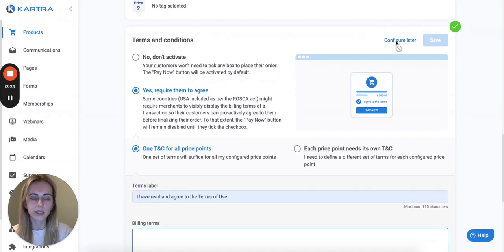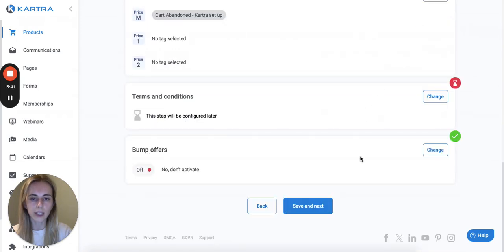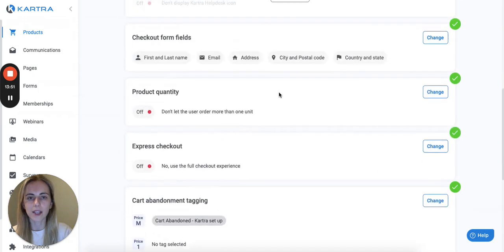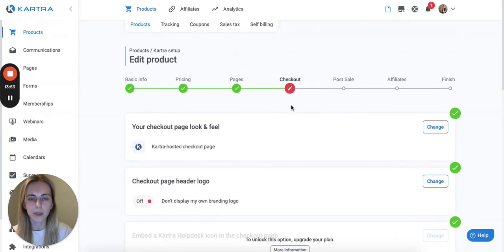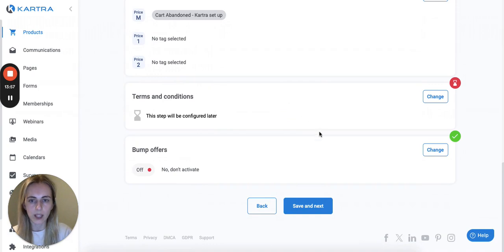So yeah, you can also say configure later for some of those things. Sometimes it doesn't let you save and continue, but sometimes it does, because then it's a good way to see that something is outstanding. And then this tick mark will be here red as well, so you can quickly see.